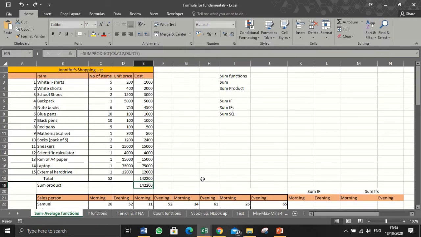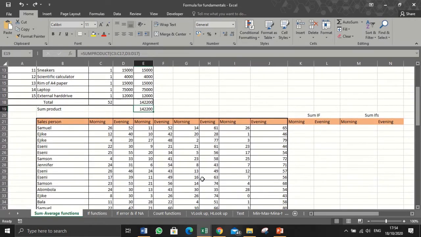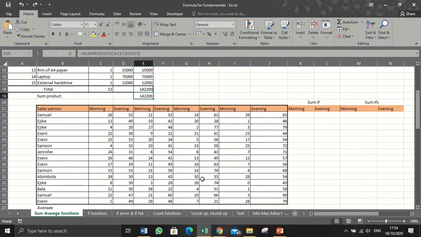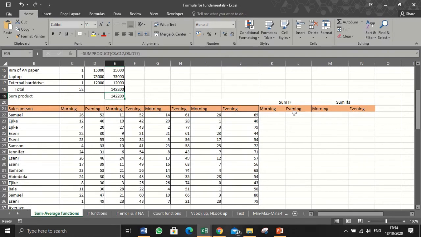Right, so now we've done our SUMPRODUCT using this shopping list as an example. Now, the second table over here, I'm going to explain how to use the SUMIF function and SUMIFS function. So assuming this is a table that shows the number of sales by these salespeople, and then this is the total number of sales in morning and evening for different days that the data was collected for.